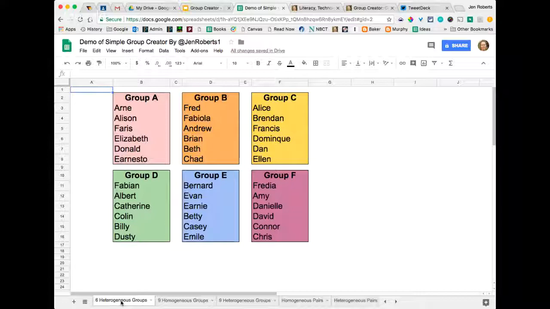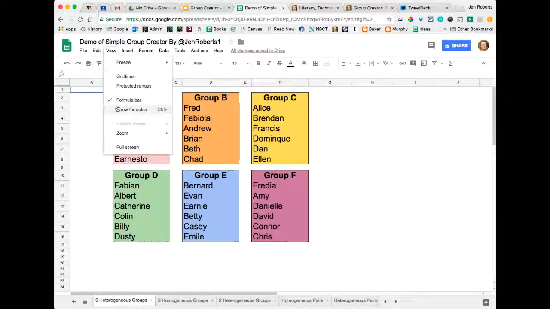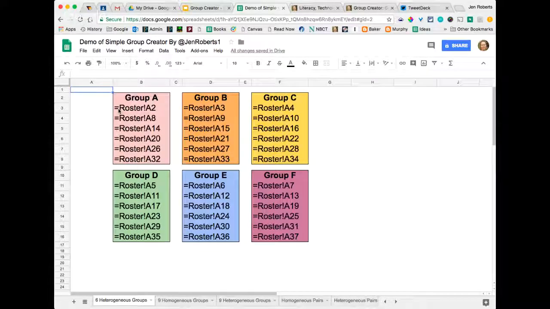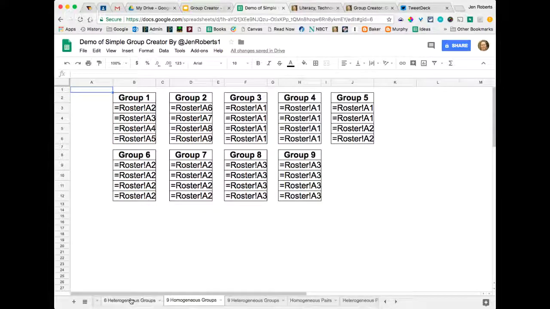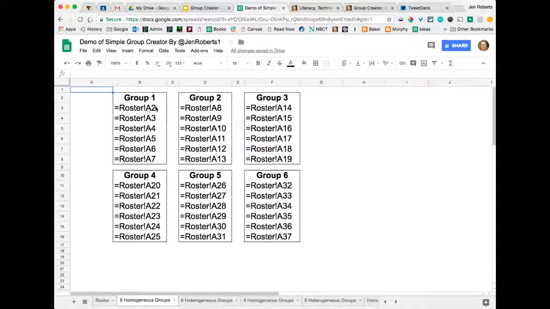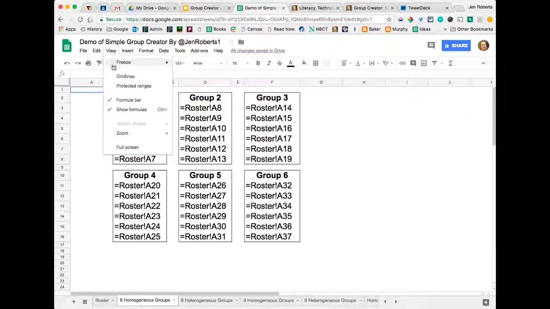So if we look at heterogeneous groups and I switch to view and I show formulas, you can see the heterogeneous groups looks at the student who's in cell A2 and the student who's in cell A8 and then A14, A20, A26. It's basically pulling about every 6th or 7th student into that group. If I go to the homogeneous groups, it's choosing 2, 3, 4, 5, 6, 7. It's grouping together students who had similar criteria when I sorted the roster page. And so that's how that works.